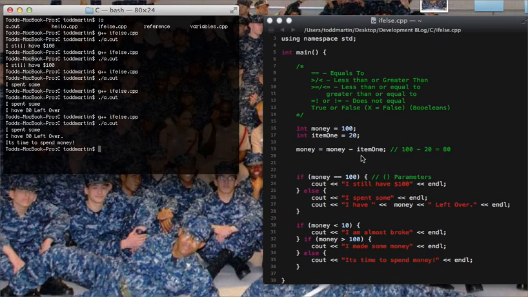Alright, so now we went through this line of code again, and it said, alright, if money is less than 10, I'm almost broke. We have 80, so we have more than 10, so it's not going to print out I'm almost broke. If money is greater than 100, I made some money. We didn't make any money. Else, it's time to spend money.